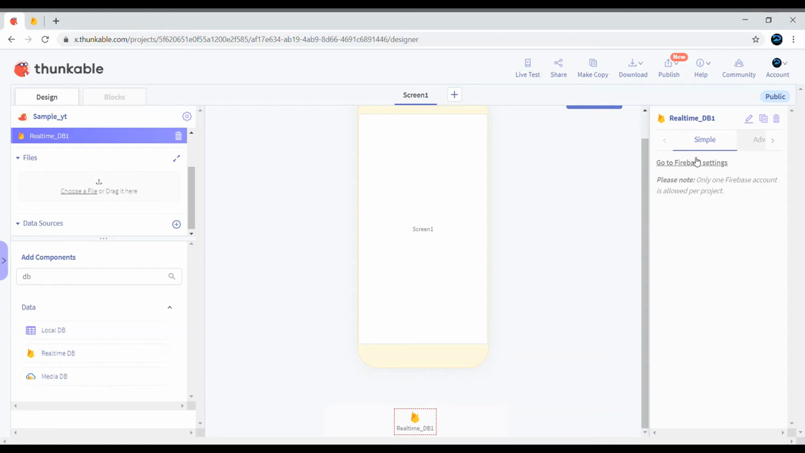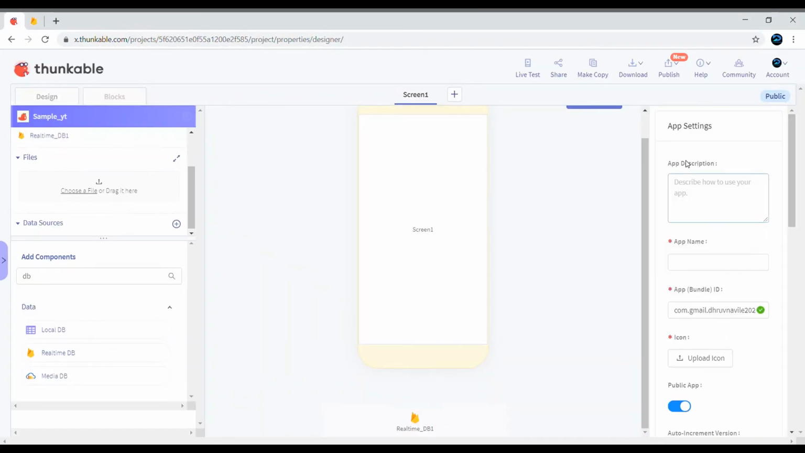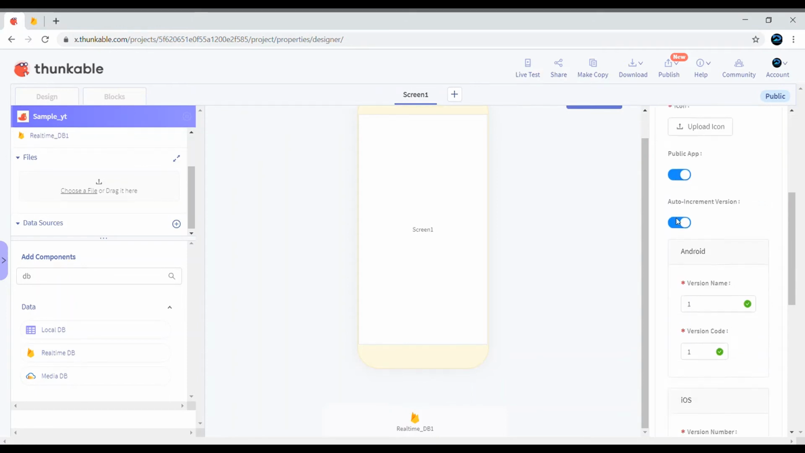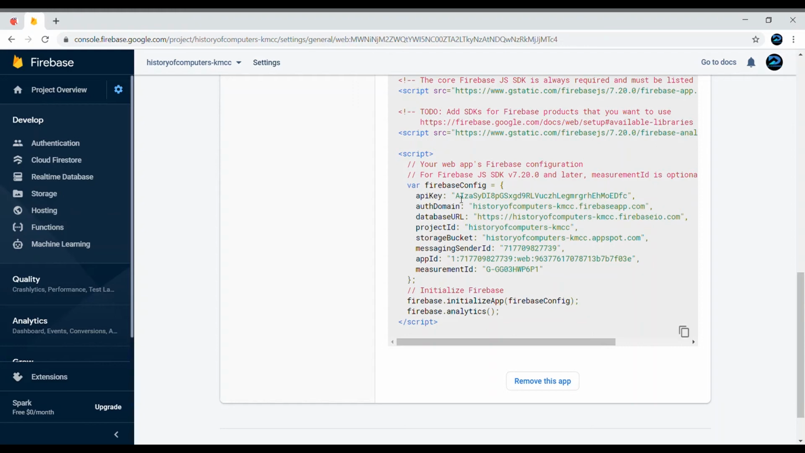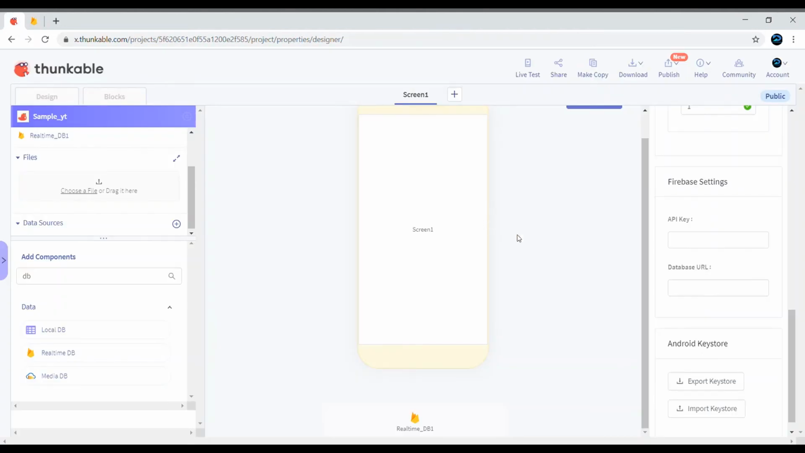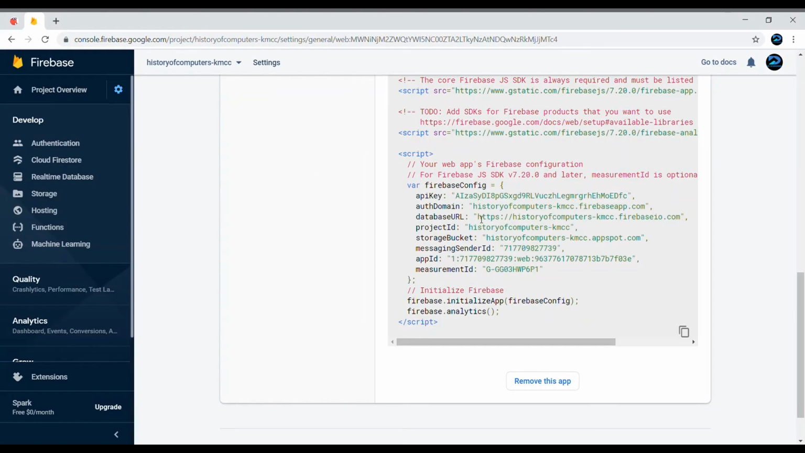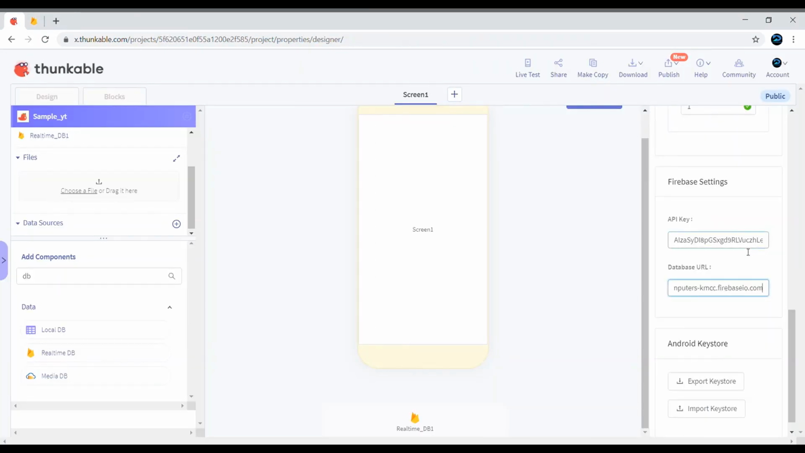Go to Firebase settings. As you can see, Thunkable and Firebase are linked together, so just go to Firebase settings. Then just scroll down and you'll get the option for the API key and the database URL. Just go to this, copy the API key without the double quotes, go here and paste it. Now the database URL. Just copy that and go ahead and paste it over here.